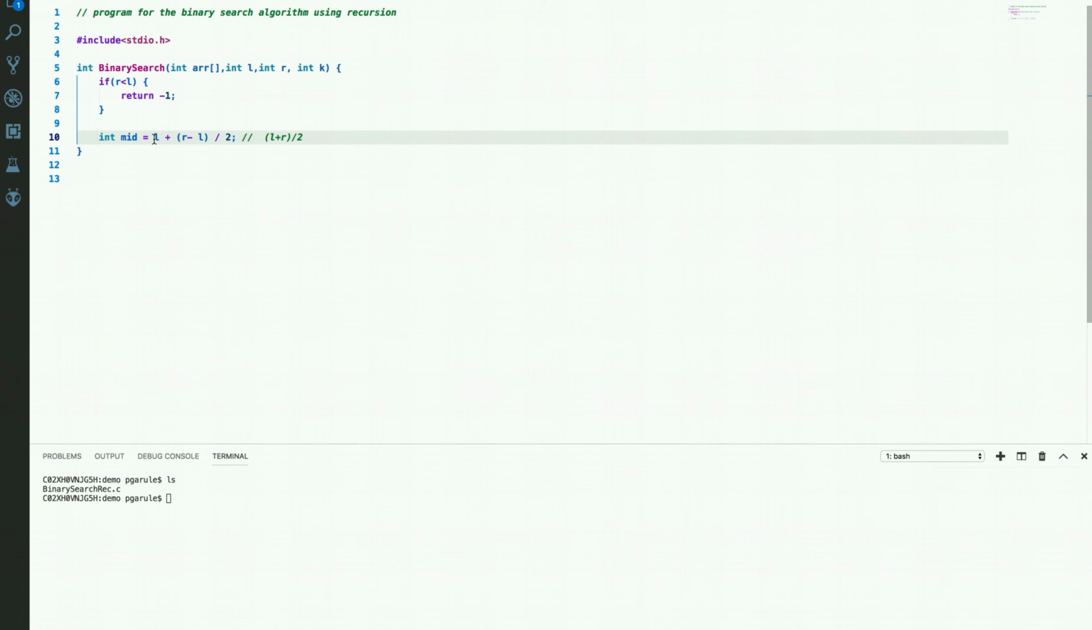The reason I am using this instead of this value formula is because this formula can avoid integer overflows. If you observe these two formulas, here first we are adding these two, L and R, and after adding we are dividing it by 2 to find the mid value, which is not the case here. So it is best practice to use this formula instead of this, because this formula can avoid integer overflows.